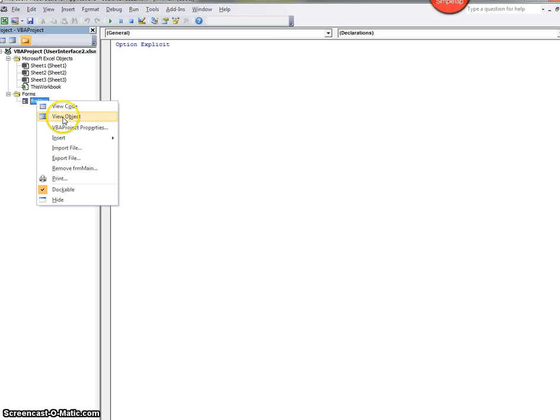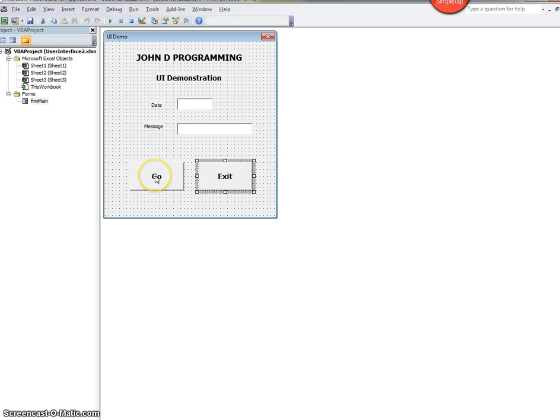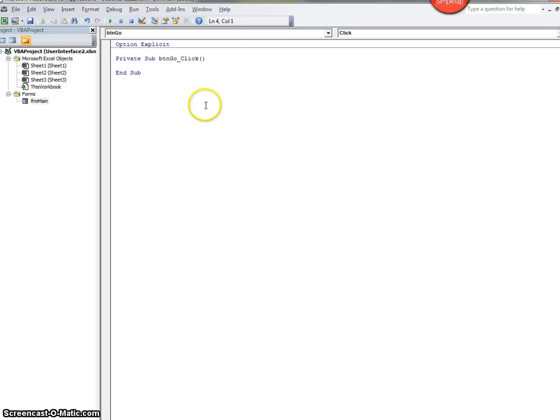Let's go back to the object, and if we were to double click Go, it creates for me, kind of like it did in the worksheet interface, a shell of an event handling procedure. In this case, the event is click, and it's the click of the command button named BTN Go. All right, so that should look a little familiar. Here we'll put the code that will execute once the operating system hears that click event happen.